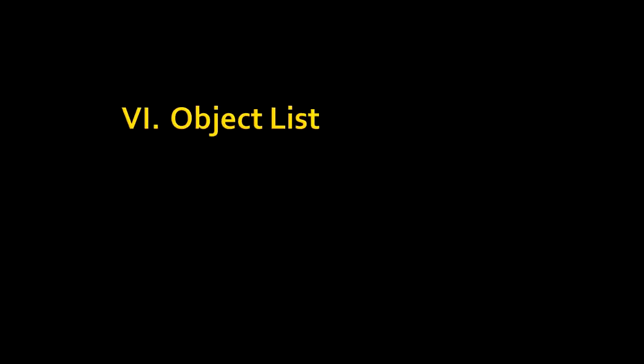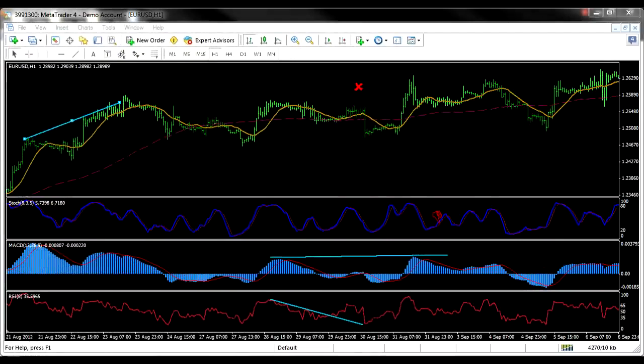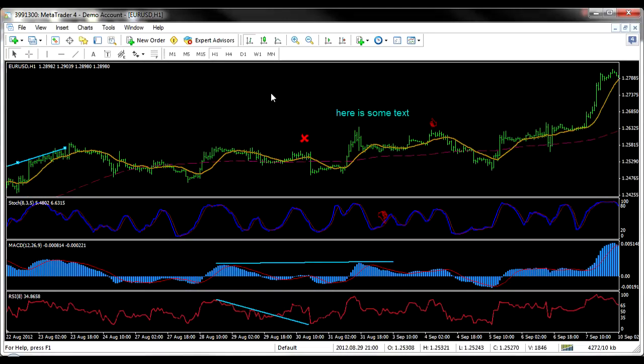The object list. We're going to take a quick look at the objects list. The objects list is going to show you everything that you have drawn or placed onto your charts or your indicators. Trend lines, arrows, little quotations, text. These are all considered objects. They're not indicators. They're not part of the actual trading system, and you must put them on independently. And these are called objects.